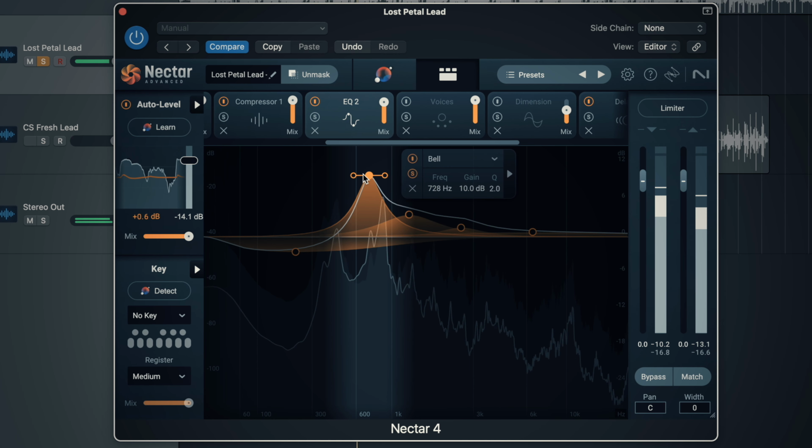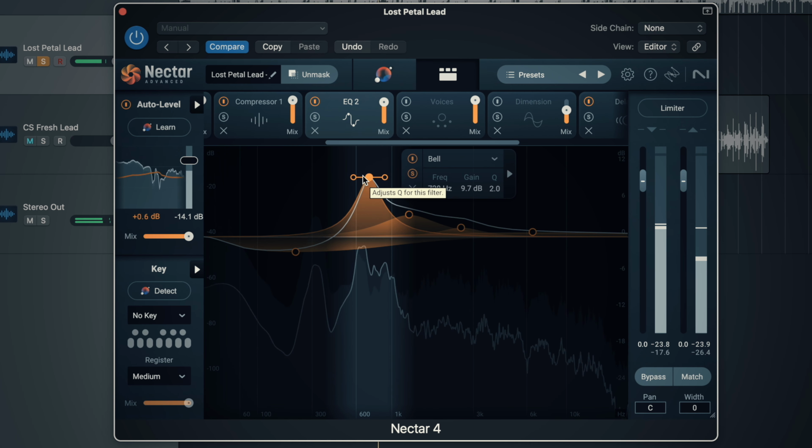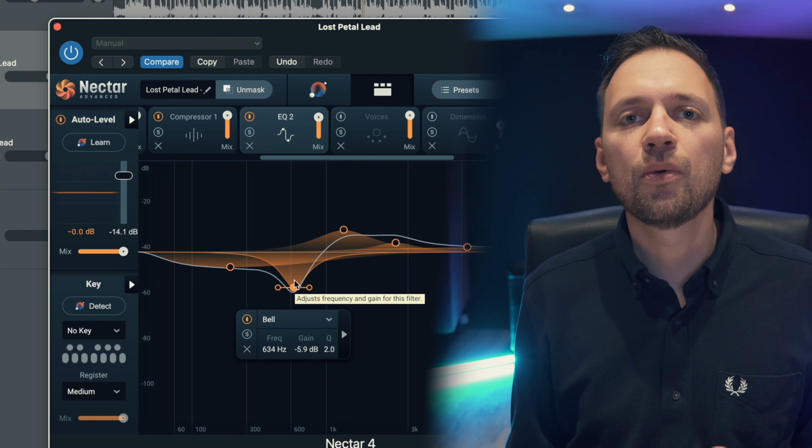I'm not fully happy with the EQ setting.